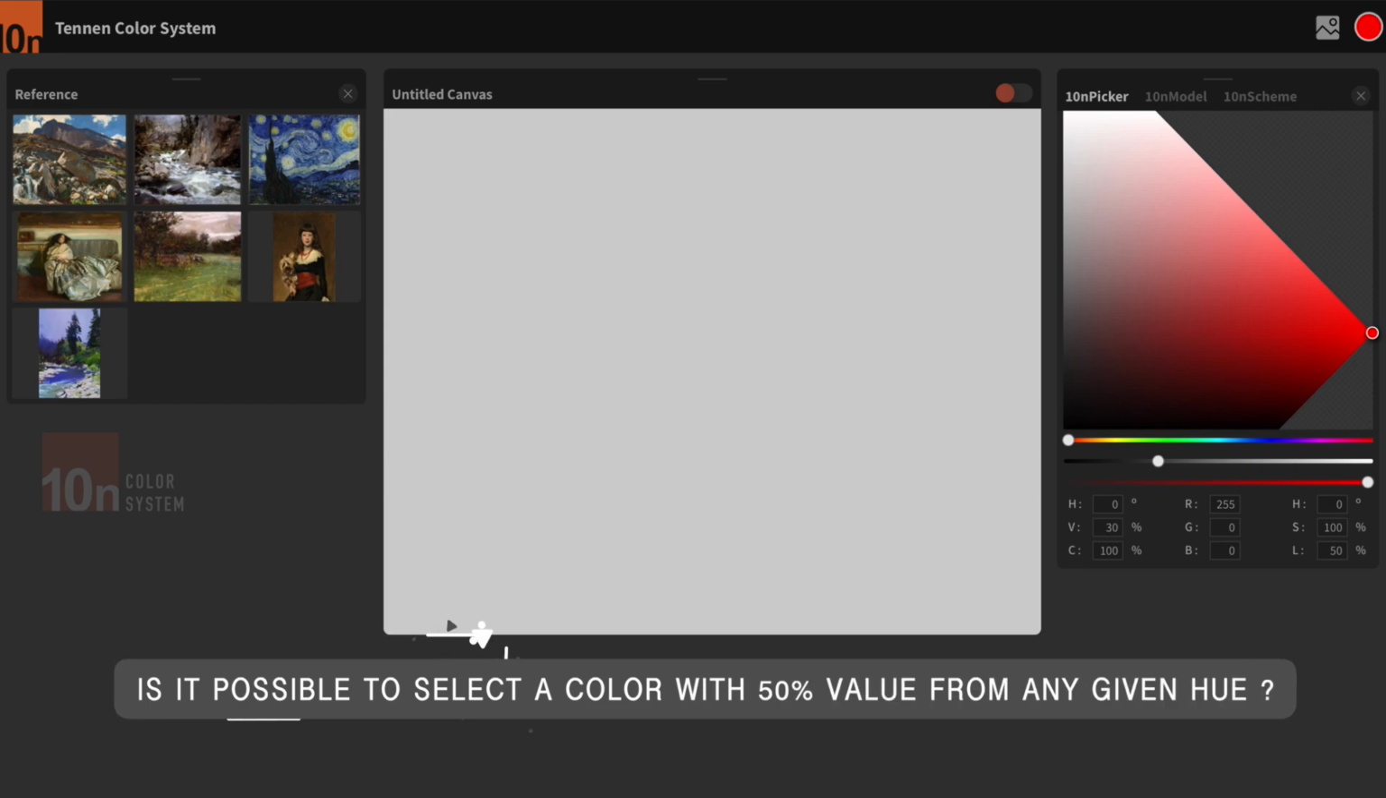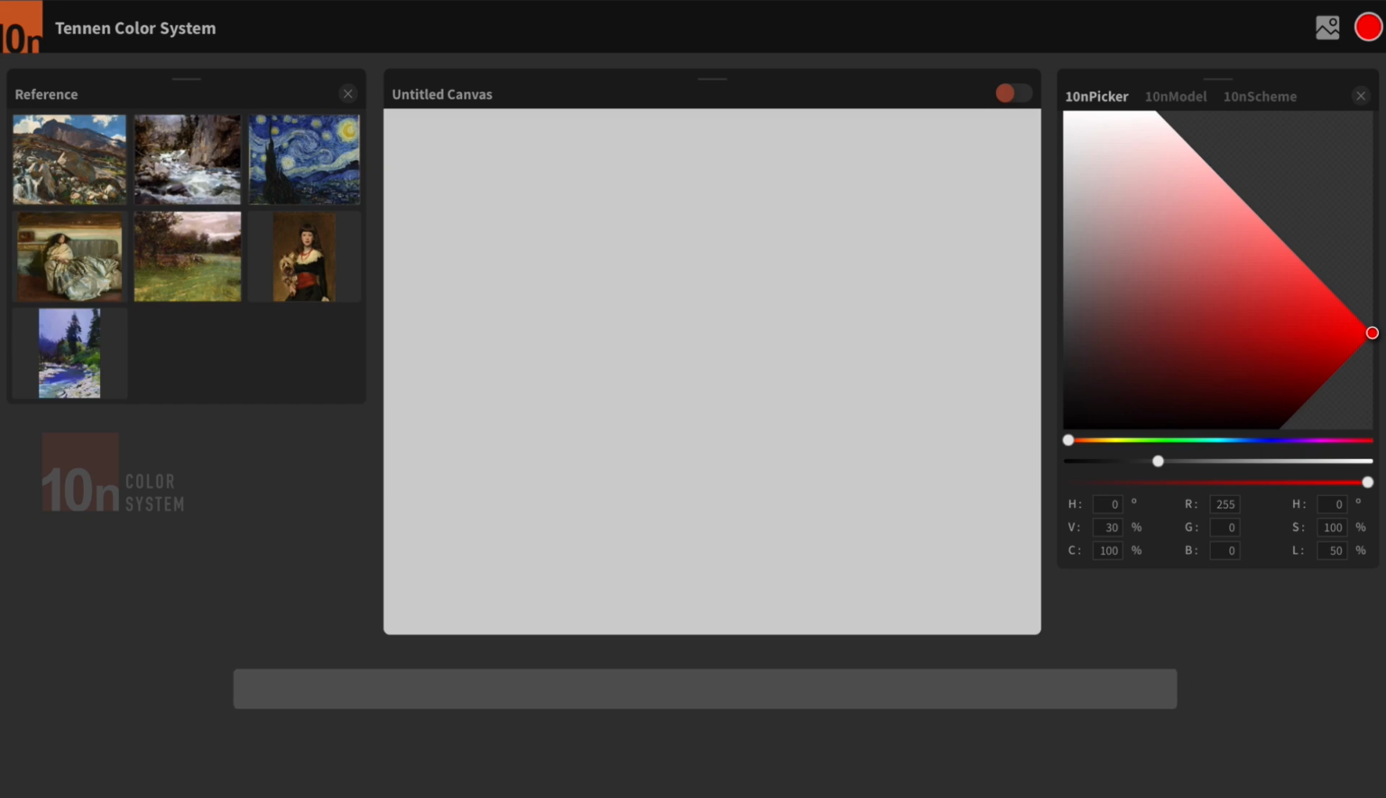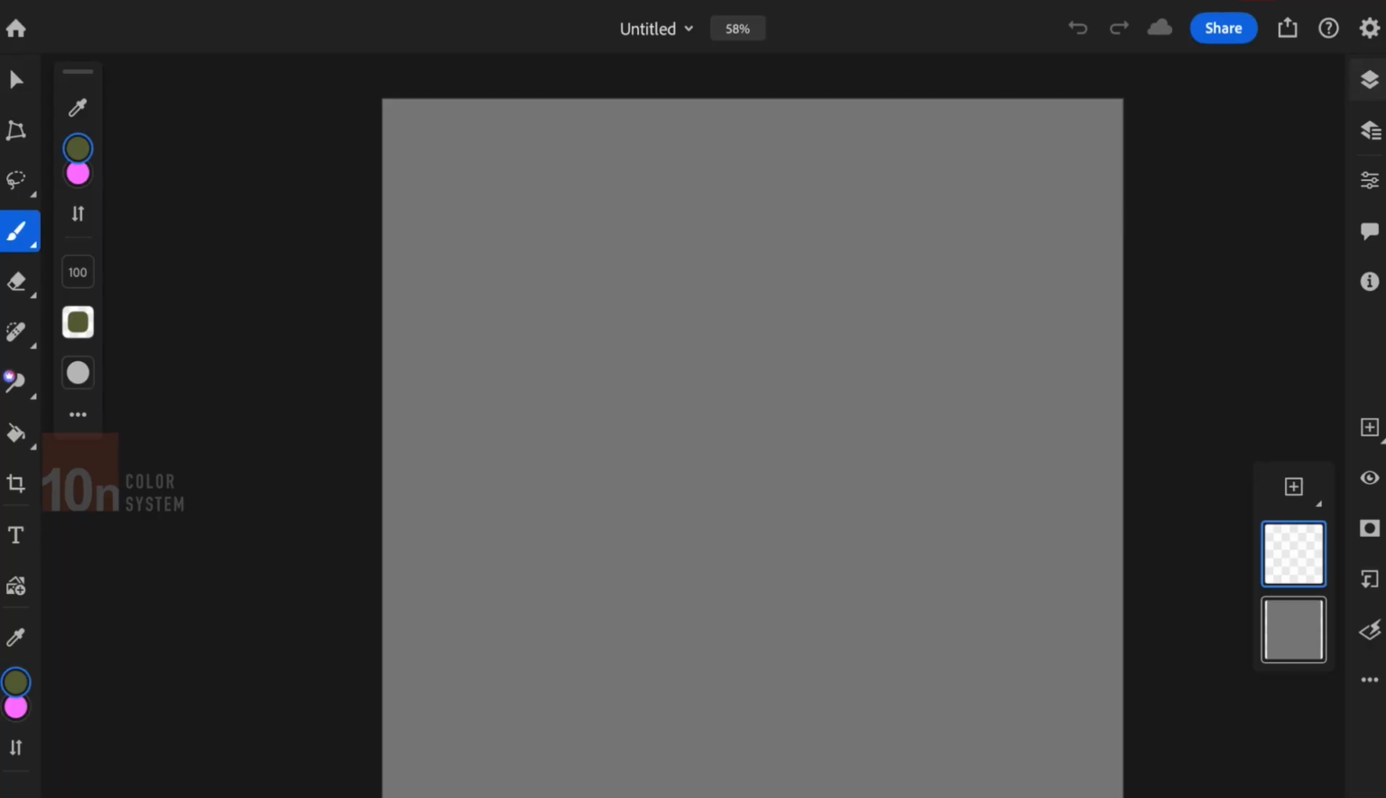I'm here to discuss a basic problem that every digital artist faces in choosing the right colors for their artwork. I would also like to propose a solution to that problem. Let us start our discussion with a very basic question. Is it possible to select a color that has 50% value from any given hue? Let us try our requirement on Photoshop and Procreate, the two prominent digital art applications on the market.